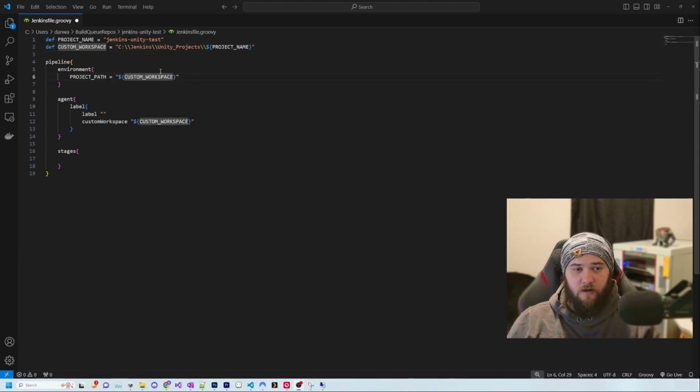The next thing that I want to do is I want to go ahead and set up an environment variable for the project path. So the project path is going to be set equal to the custom workspace that's defined up above. And the reason why we are setting this here, just in case it seems redundant, is this will be more easily accessible by our stages. So that configures our workspace and also sets some environment variables.